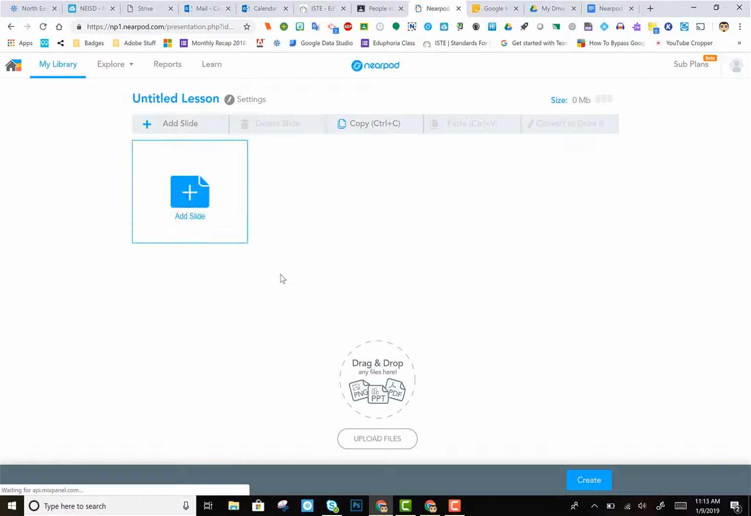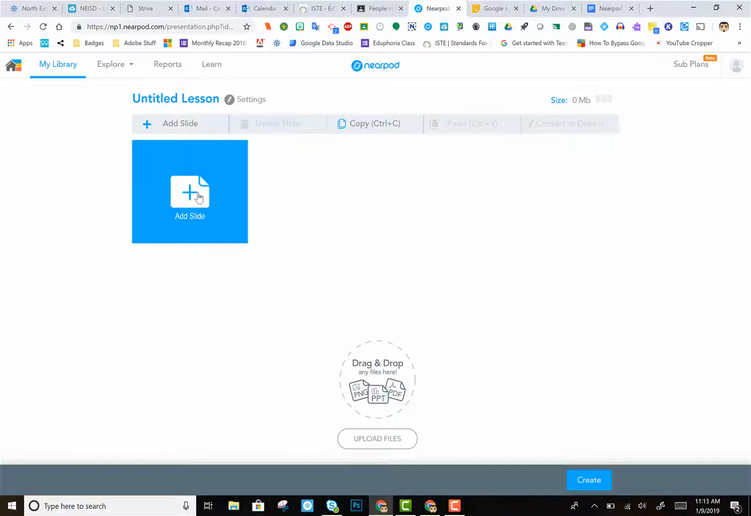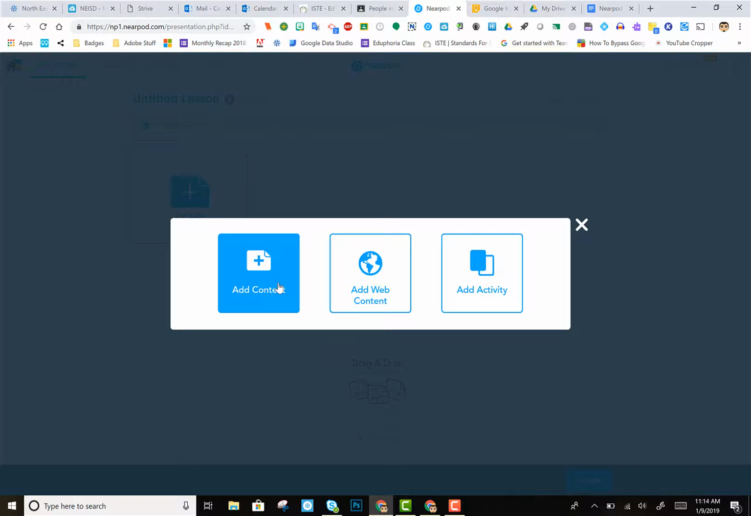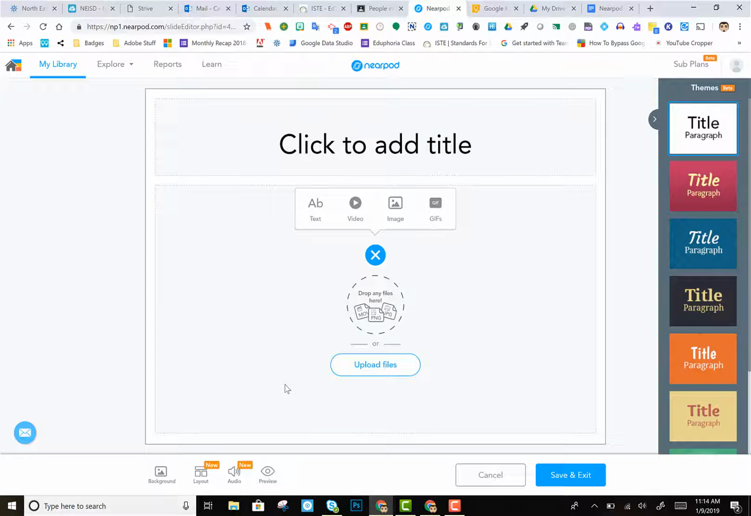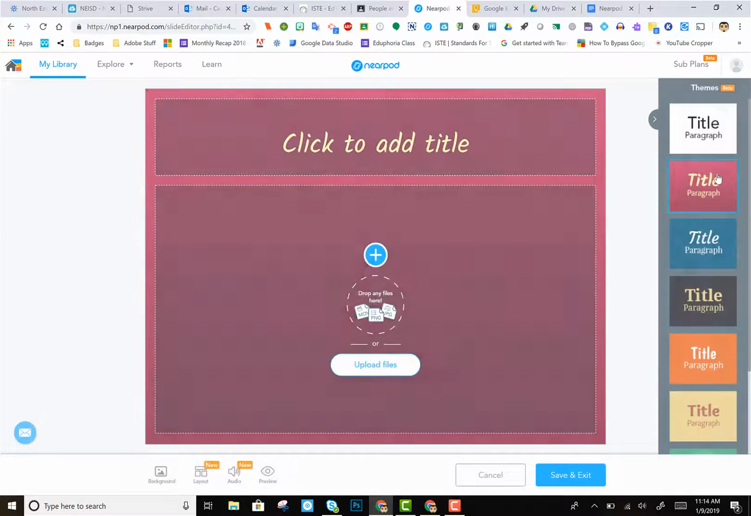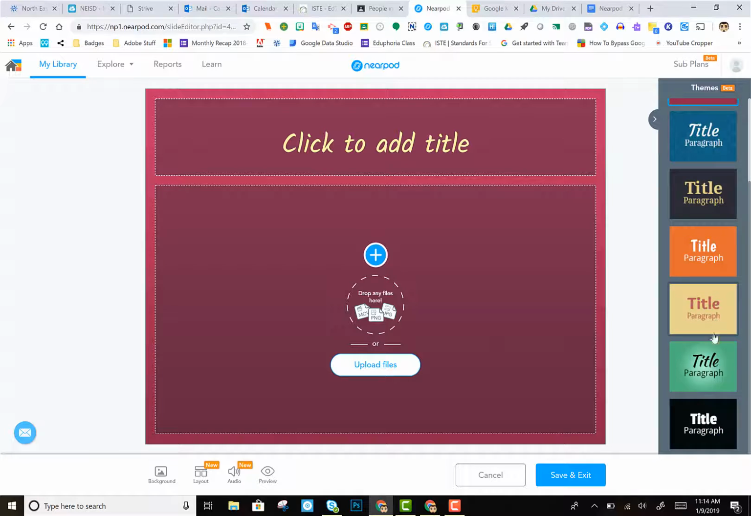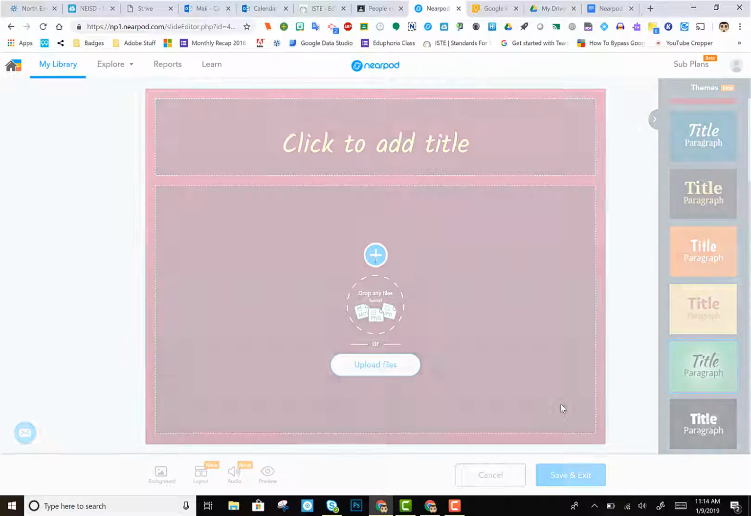And from here, it brings you to our slide editor. And in this slide editor, we're going to choose the Add Slide option. And the first one that we're going to focus on right now is under the Add Content category, and that is going to be the slide. Now, the slide editor that Nearpod has built into it is pretty basic, I'm not going to lie. But I'm going to go over everything you can do with it. So you can customize the theme to whichever one of these you would like. I'm going to go ahead and just choose this green one for right now.